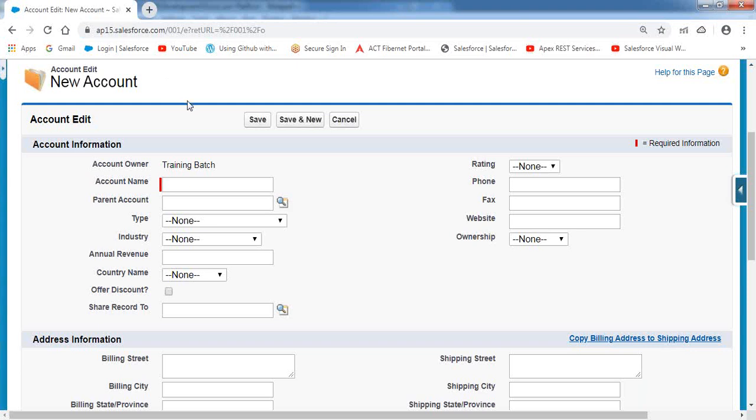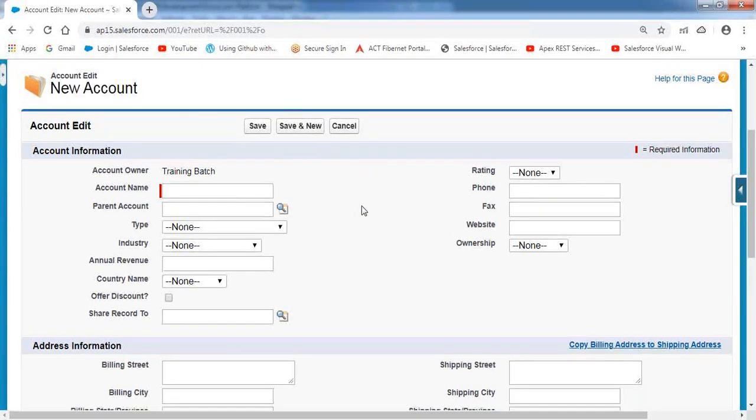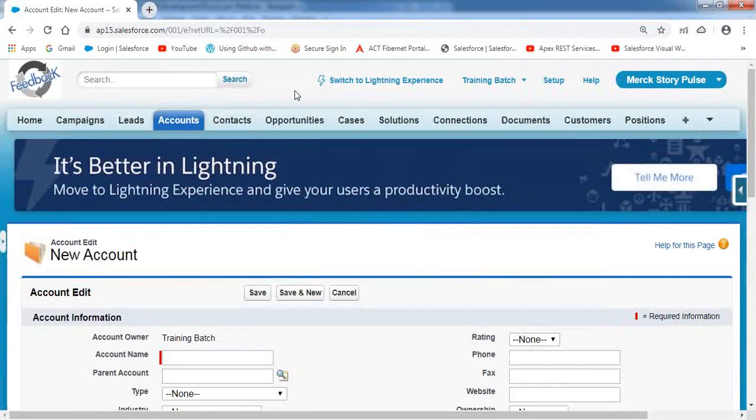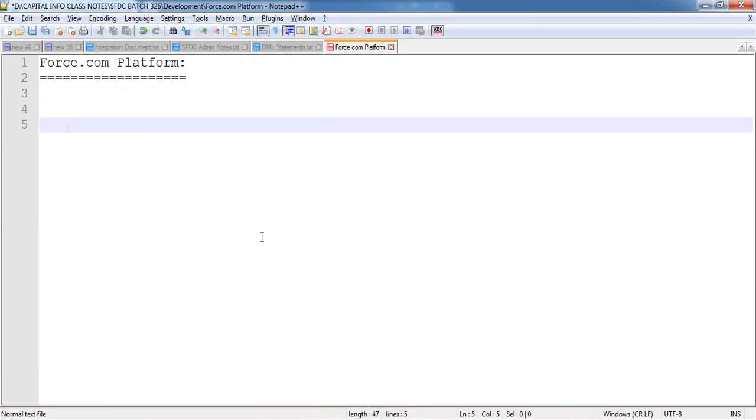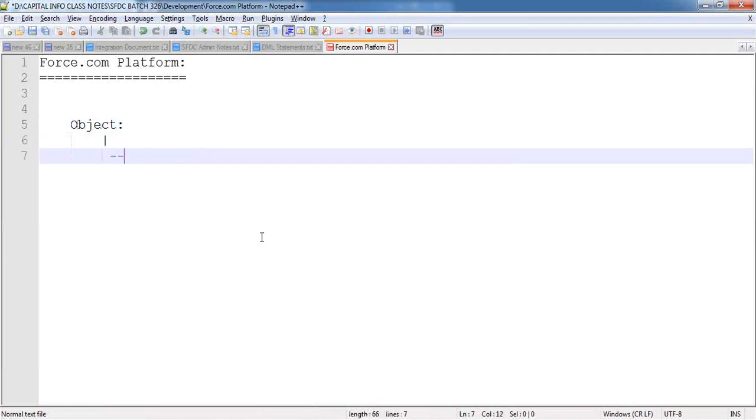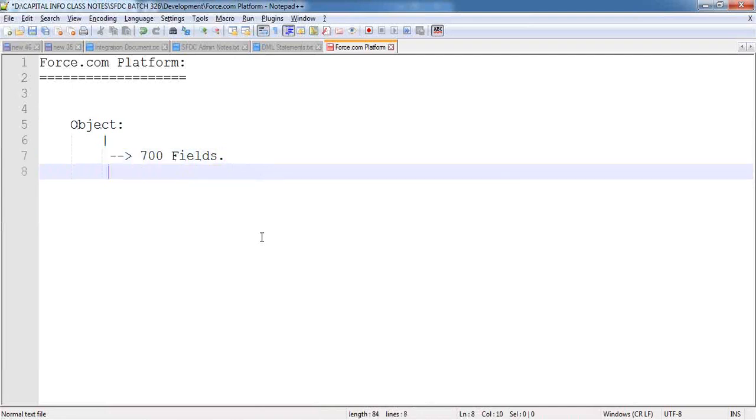Now, next one. Give me one more use case which especially forces you to go to the development part. For example, I'm having an object here. In my object, I'm having 700 fields. Can I add 700 fields inside my object? I'm using the unlimited edition of Salesforce. Can I add?